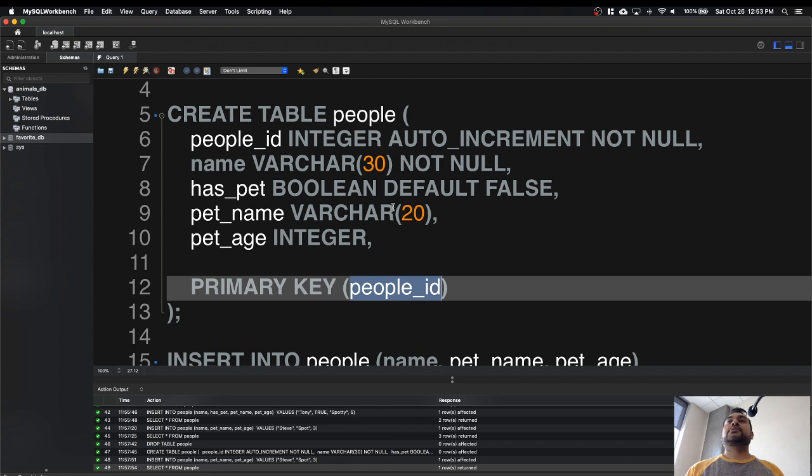Is there a way to make it so you have a unique value other than the primary key? For some reason, you have a people ID and you want the username to be unique.